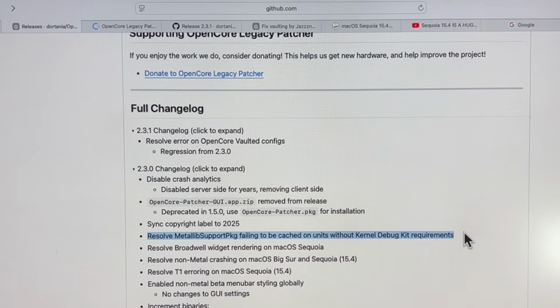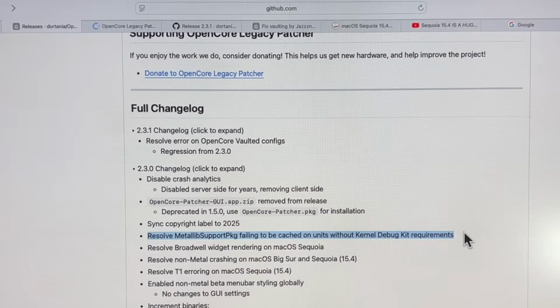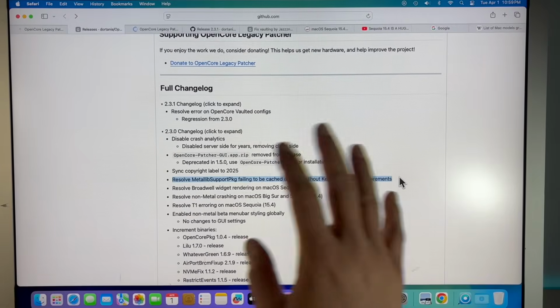And what this was is that if your Mac needs the MetalLib support package, which is Macs running around 2012 to 2015 that don't have AMD, you needed to download this package and cache it to the system first. So when you install the update and you come back up from the update, then you need to use the latest version of the MetalLib support package to merge and install the latest root patches to your system, just like the kernel debug kit. The kernel debug kit system did work.